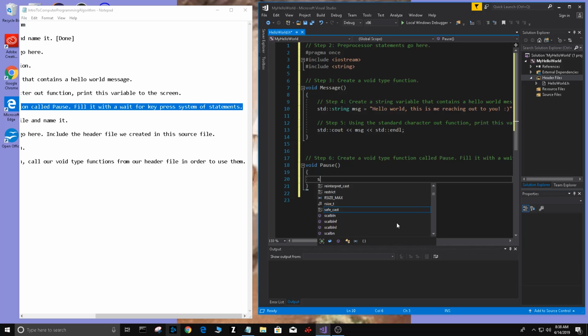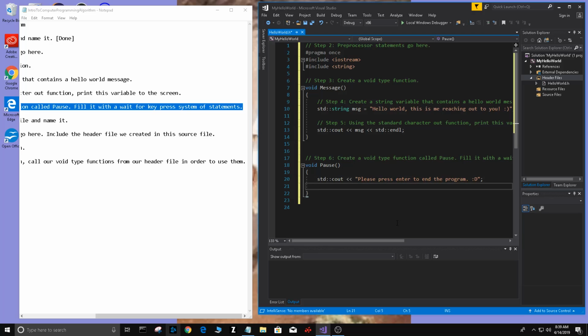We're going to type out std, which stands for standard, :: cout again, character output. And then we're going to type a little message. How about "please press enter to end the program". And then a semicolon to end that line. Okay. And then here's where the magic happens.